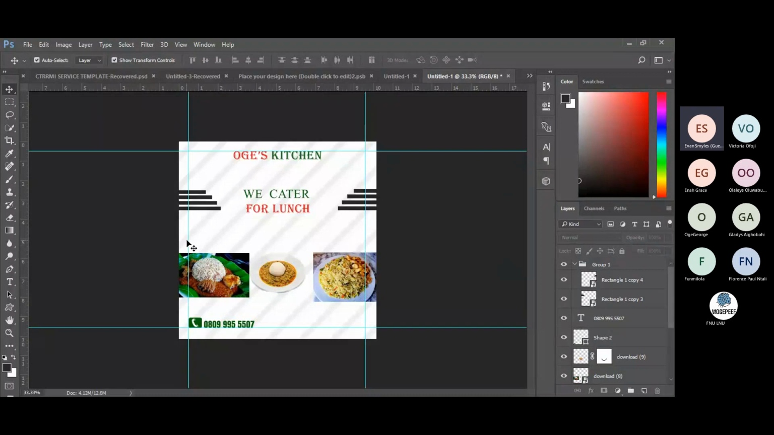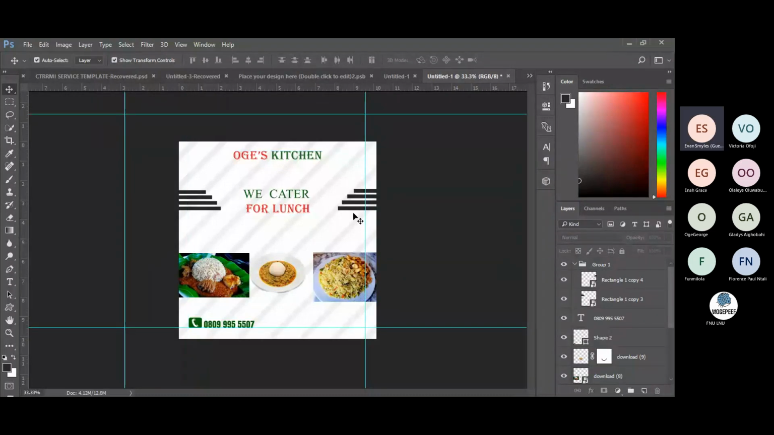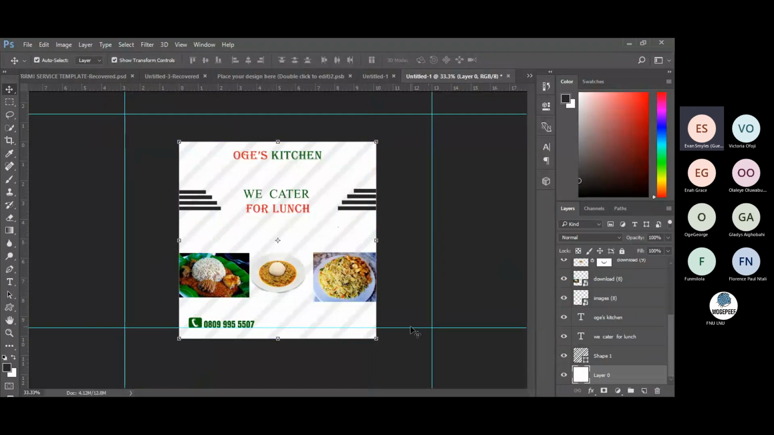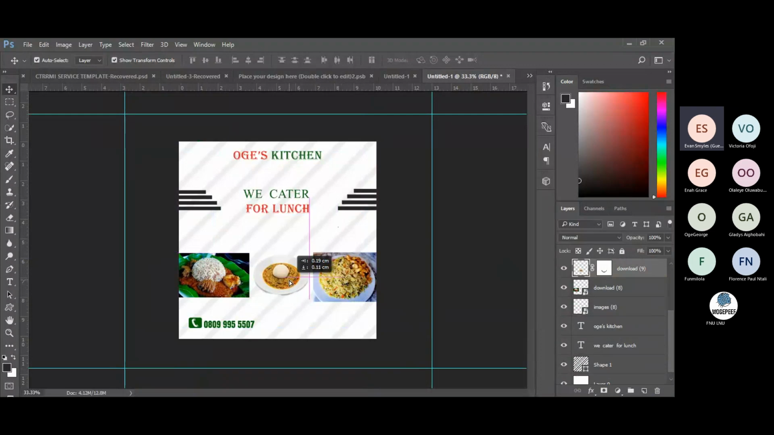I want us to see the image now without lines. See what it looks like. Are we okay? Does it look sensible? If there's anybody here that's doing catering services, does this look like something you can put out for people to see?